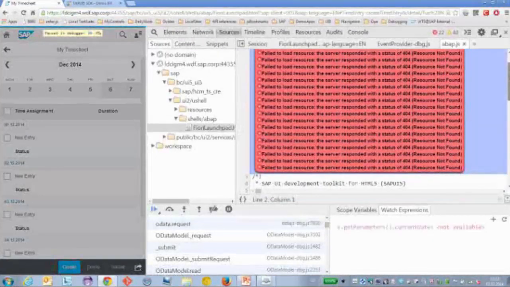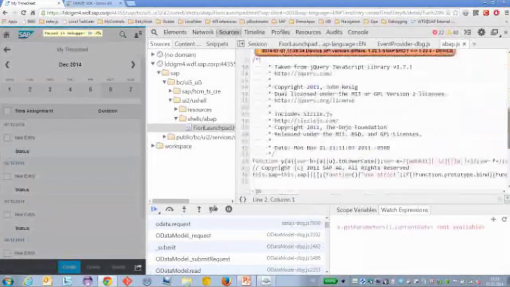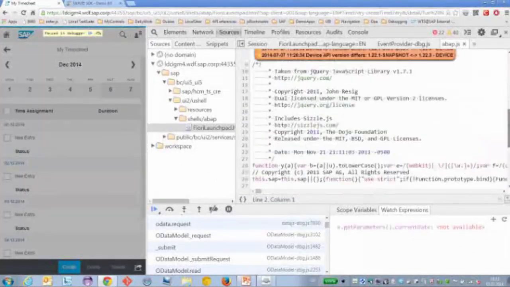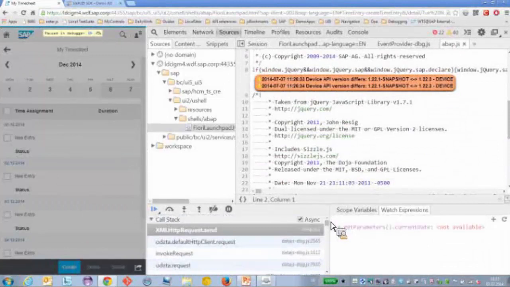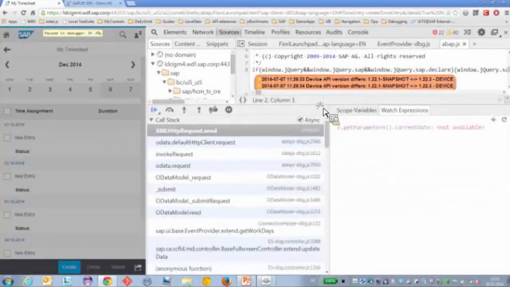I think this is at the moment minimized, right, Tobias? Yeah, it looks like it. The ABAP, there's a special file, ABAP.js. Oh, actually, it was there because it was minimized. We were not able to see it.